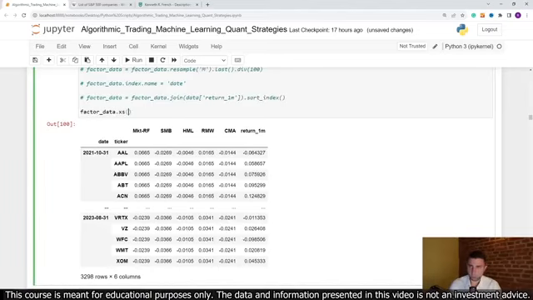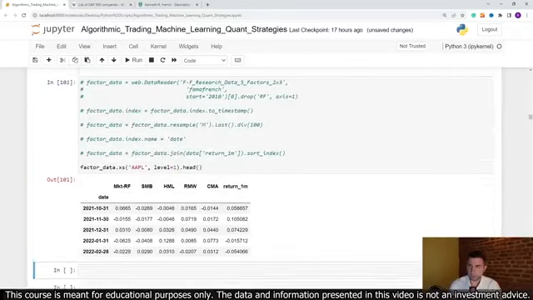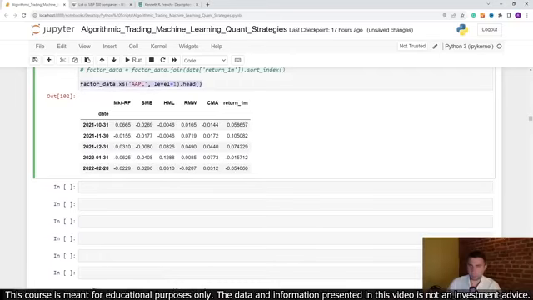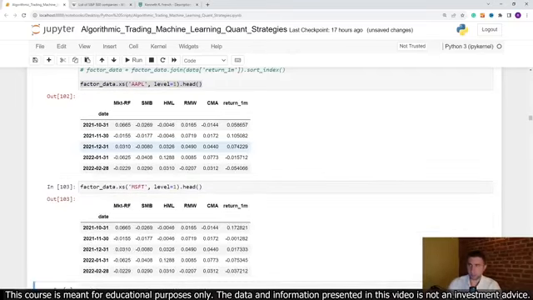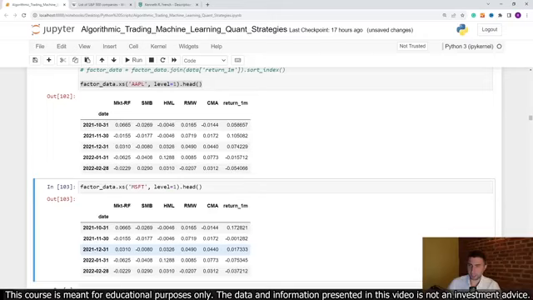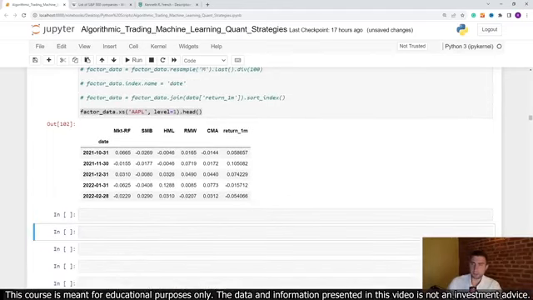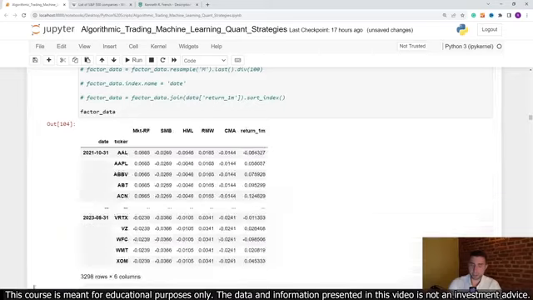What we may want to do here is to double check our work. We can select two stocks, for example, Apple and let's say Microsoft. And we can double check the return. Yeah, the return is different, but the factors stay the same. It looks like we've worked correctly. And we are ready to move to the next step.